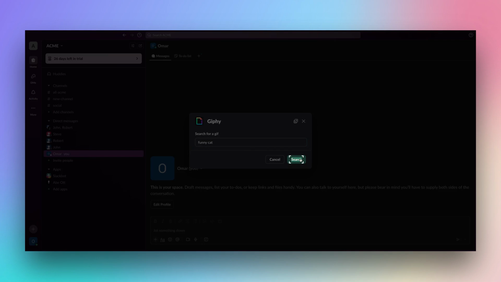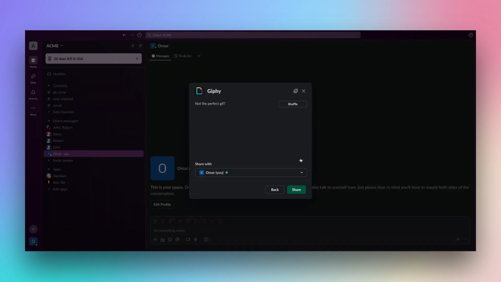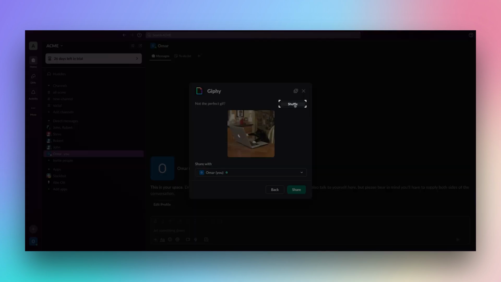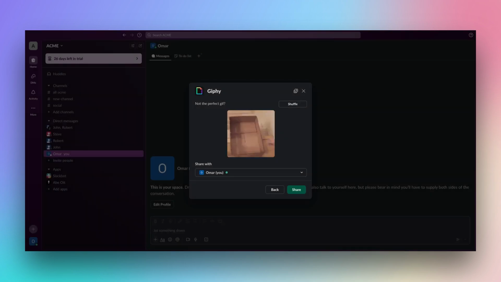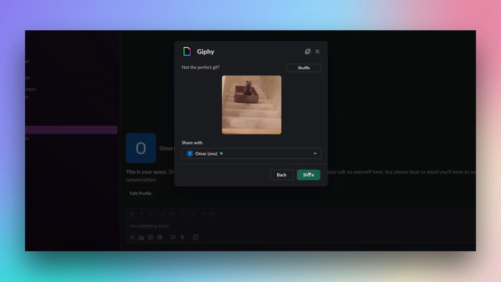Click the Search button. A GIF will be displayed, and if you don't like it, click the Shuffle button to view a different GIF. To share the GIF, click the Share button.